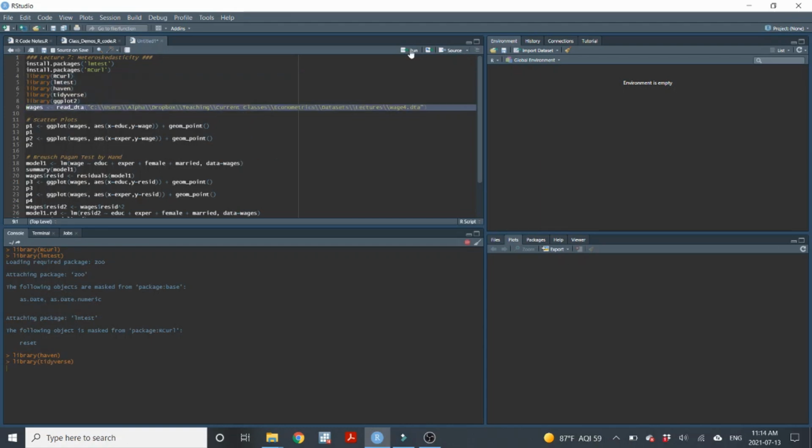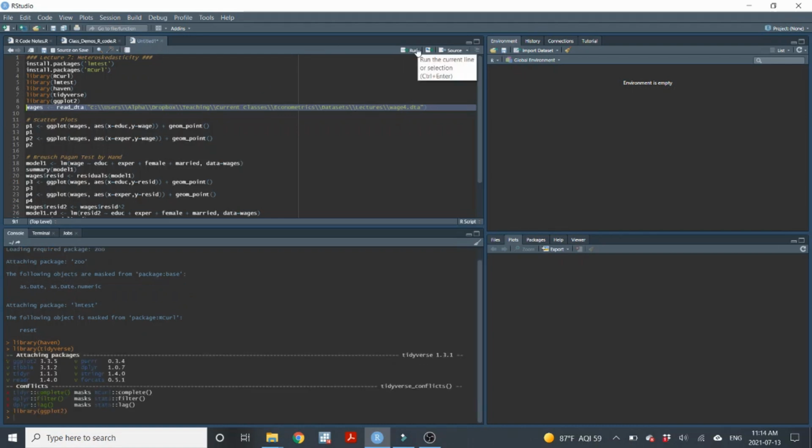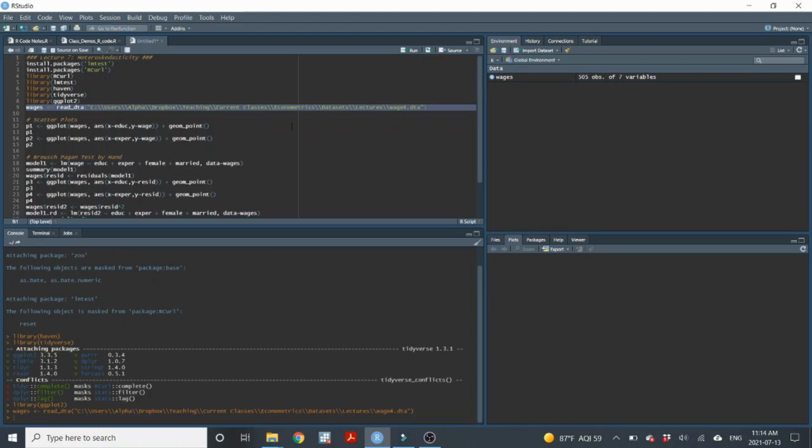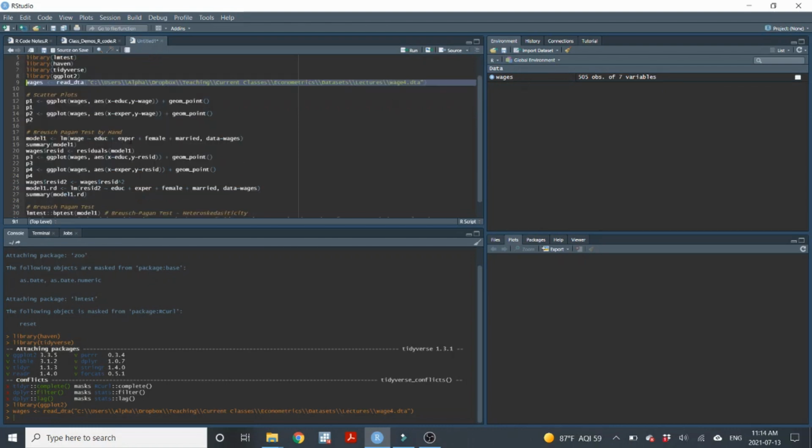And then let's go ahead and import some data. We're going to use the wages data set here. I'm just going to call it wages as is usual. All right, so there we go. We've got our wage data imported.